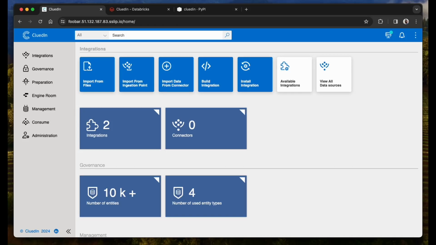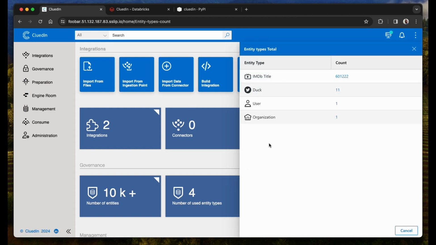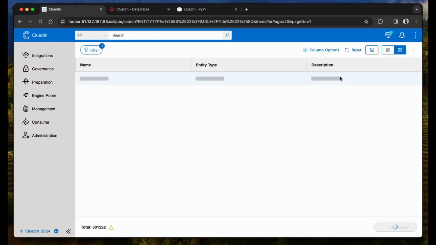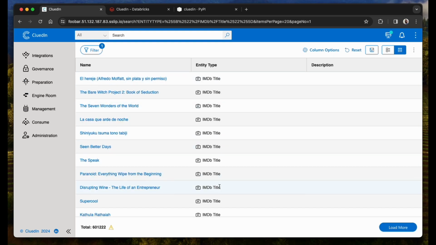Hello. In this video we will explore how we can easily connect CluedIn to Databricks or any other system that supports Jupyter notebooks or Python. On my screen you can see a CluedIn instance, and if I click on the number of used entity types, there are plenty of IMDb title entities. When I click on this link I can see search results. So the goal is to export this data to Databricks.